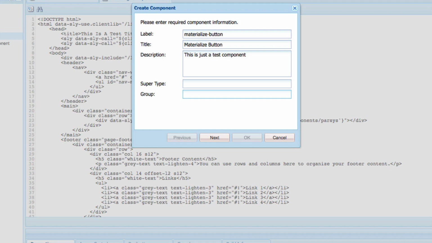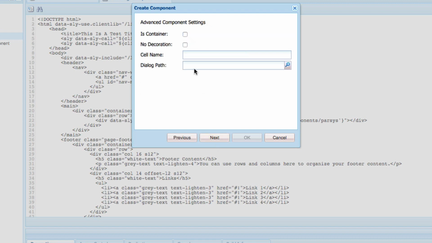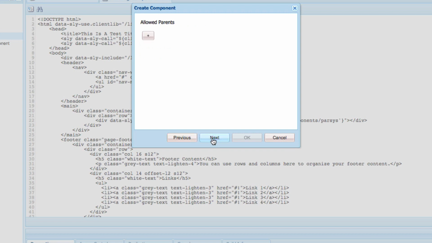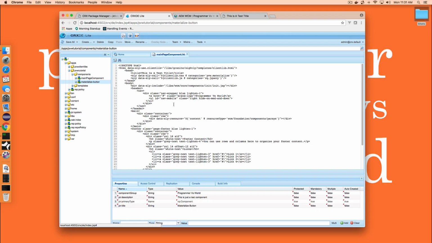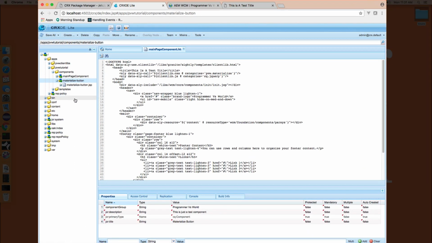When we get to groups, those are basically the categories that you were seeing before in the quick start. So let's make our own, and we'll just be consistent about making sure we put stuff in there. I'm not going to fill out anything else. I'm just going to click the next button and go all the way through and say OK. And now we have a materialized button component.